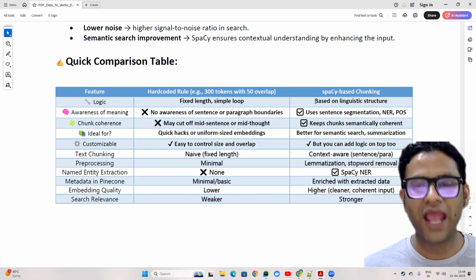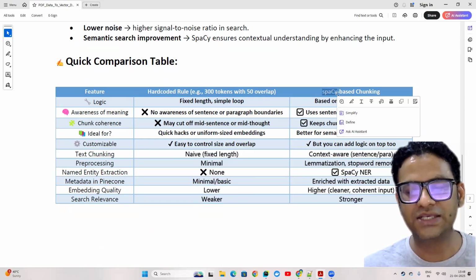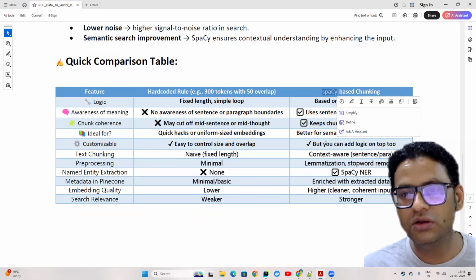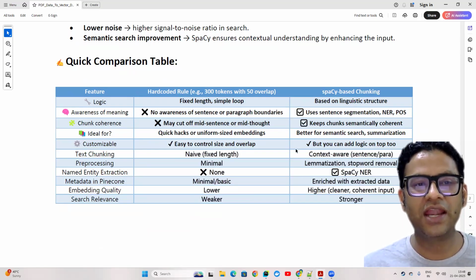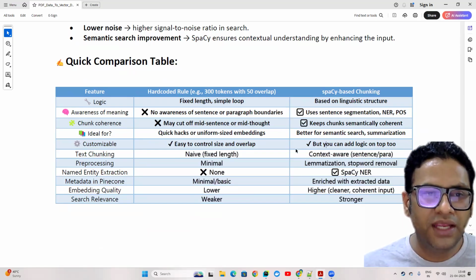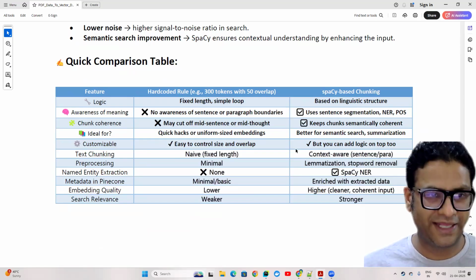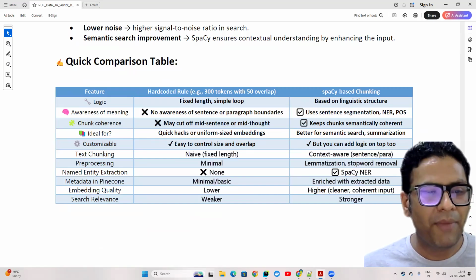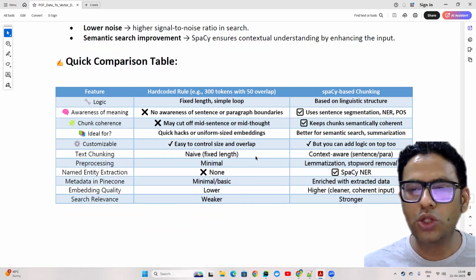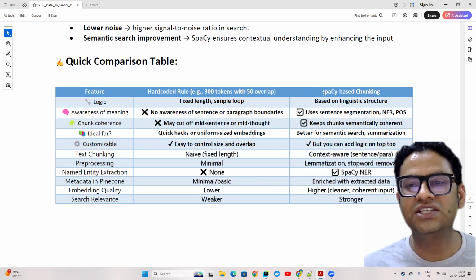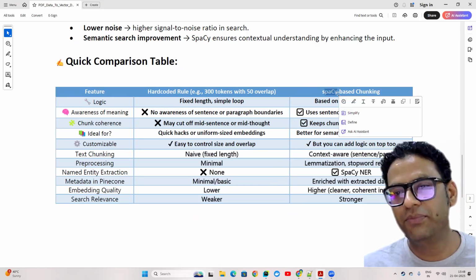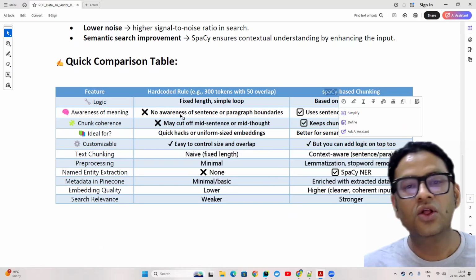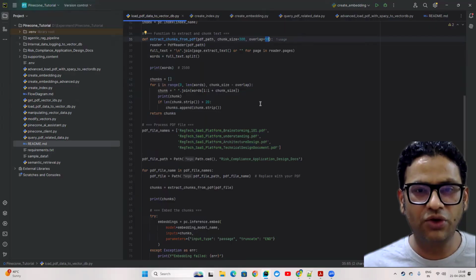But if we use a very intelligent NLP library like spaCy, where we have a trained model with a lot of understanding about the meaning or the context of a text, chunk coherence, text chunking, pre-processing like named entity extraction, metadata, embedding quality, search relevance. All of that we can easily achieve by using a specific library rather than sticking to hard-coded rules, right? So in this video, we're gonna cover that.